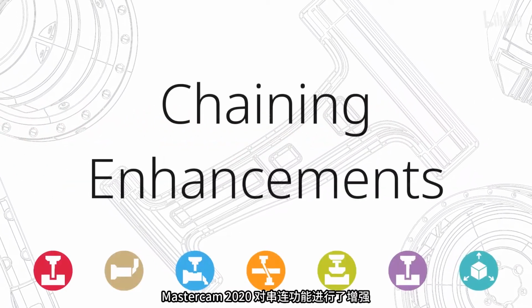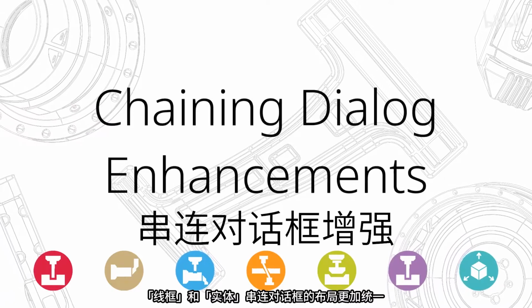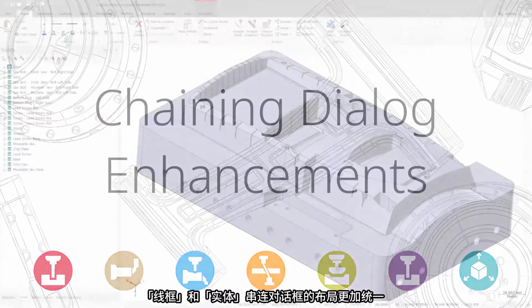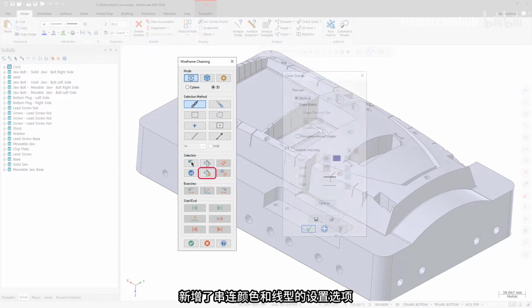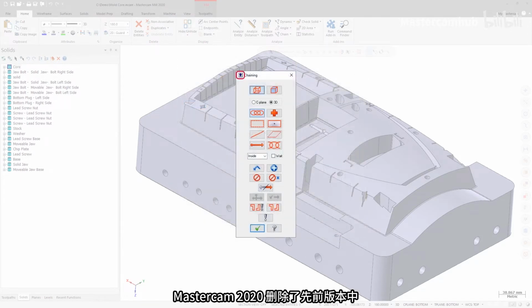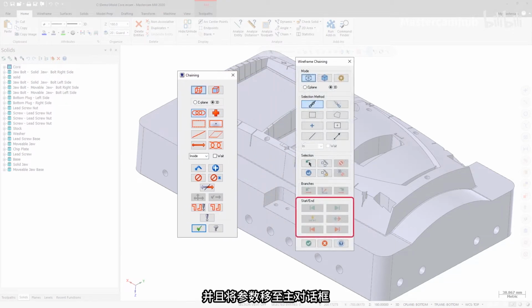Mastercam 2020 includes a number of improvements to chaining. The layout for the wireframe and solid chaining dialogues are more uniform, making the workflow between chaining modes more seamless. New configuration settings for chain color and line style have been added as well. The expand arrow that was located in the upper left corner of the chaining dialogues in previous releases has been removed, and the parameters have been moved to the main dialog box.